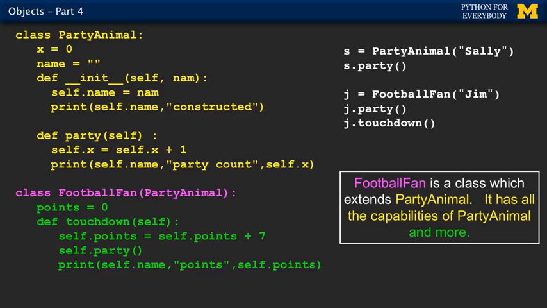So here's a bit of code. This first part is unchanged. So we have a class called partyAnimal. It's got two variables, name and x, that are attributes of that. We have a constructor, and the whole idea of the constructor is just to grab that name parameter. And then we have the party method, which just adds 1 and prints out the current party count. And that's fine. We've done that before.